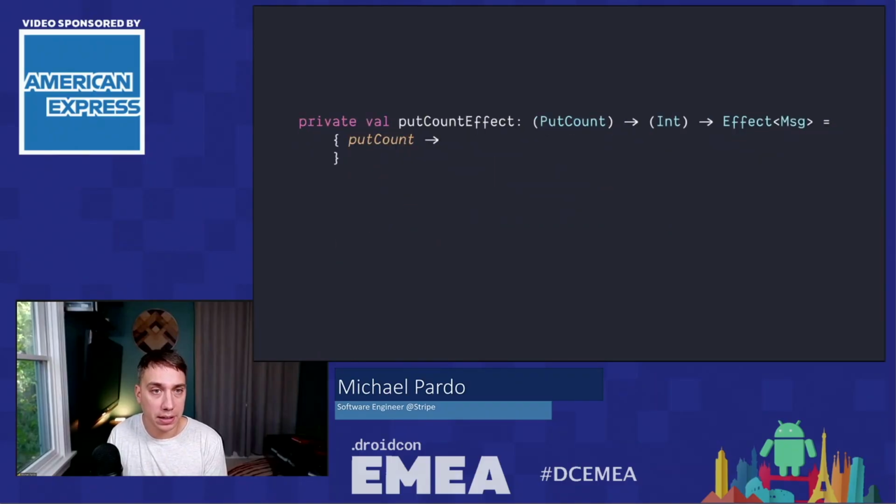The putCount effect receives an instance of putCount, and it returns another function. This function receives an integer that we want to persist, and it returns an effect to persist the count whenever this effect is executed. And so inside the effect, we'll persist the count by invoking the injected instance of putCount with the count that was passed to this outer function.